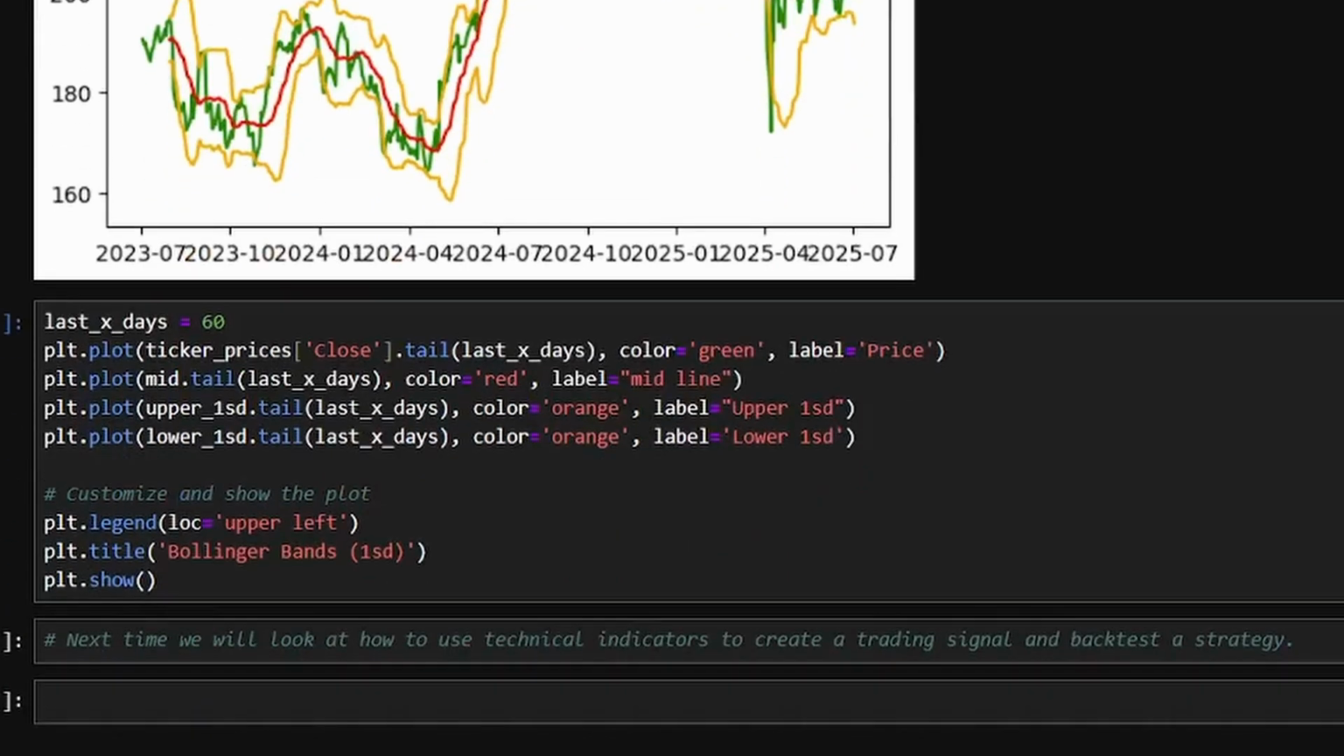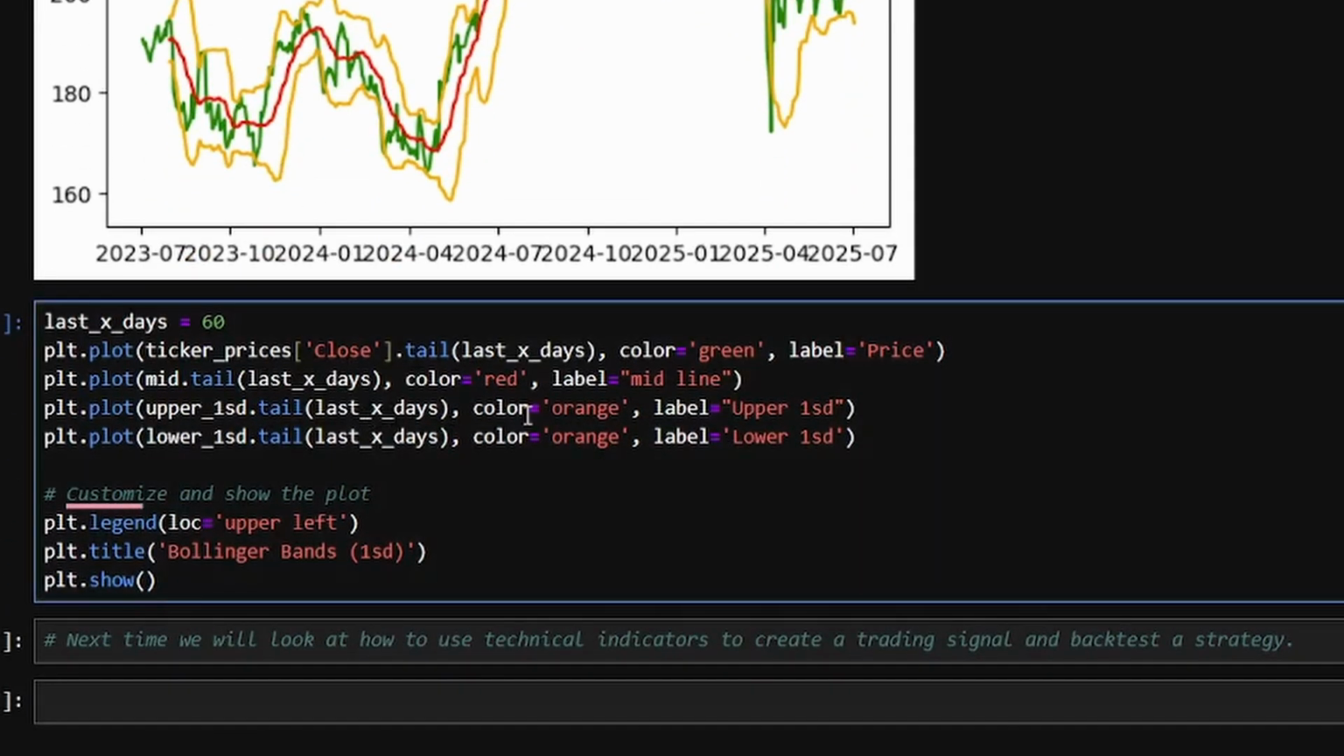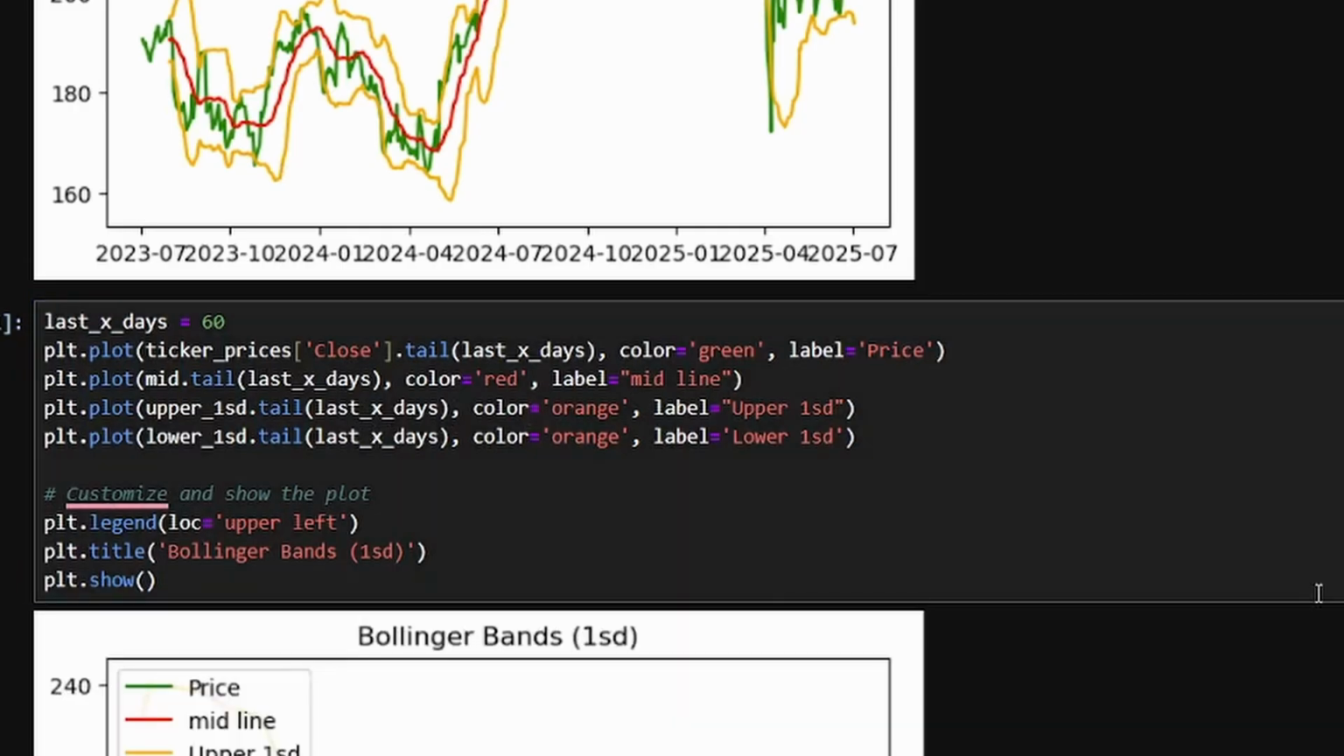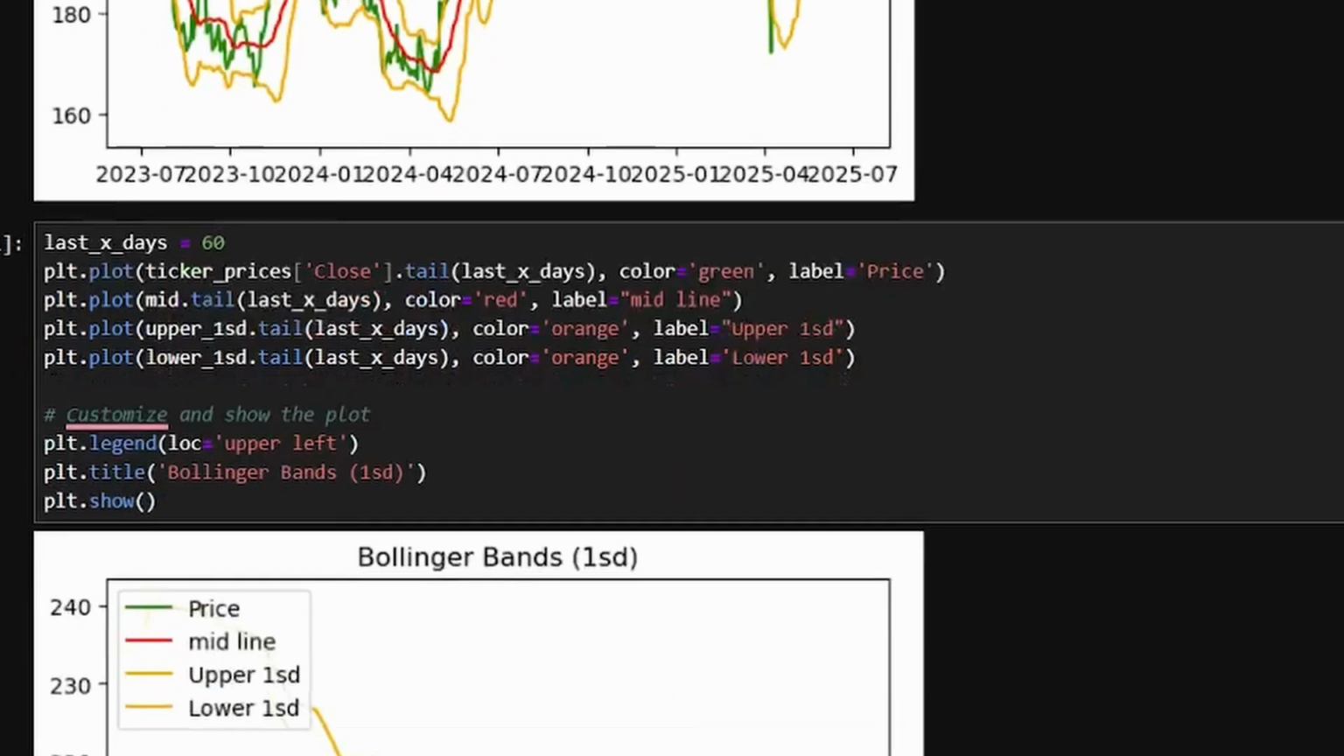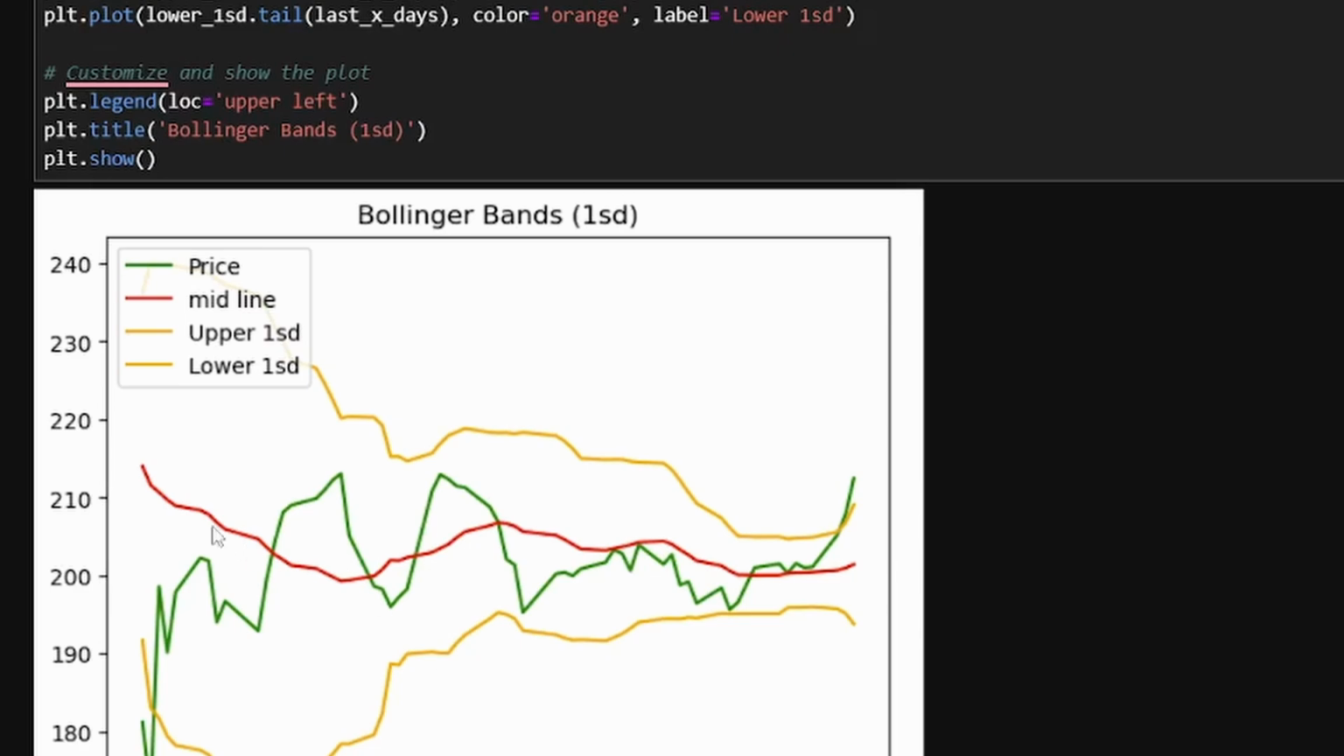So what I've done here, so that we can zoom in, is just look at the last 60 days so that you can see a bit clearer. Here's the price, the green line. Here's the midline, and here's the upper band and the lower band. And so you can see how the price is moving around and how it affects those bands. And as I say, people use them in different ways to indicate a strategy.